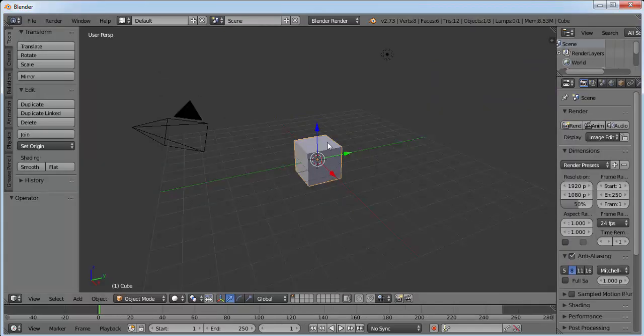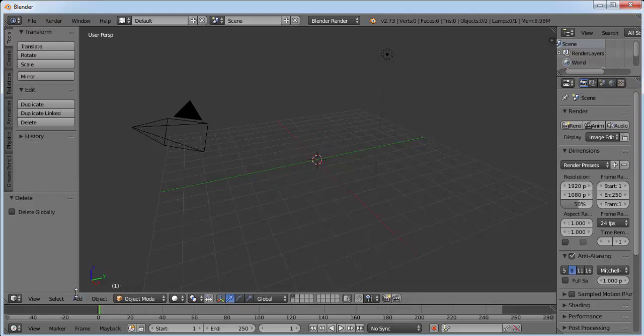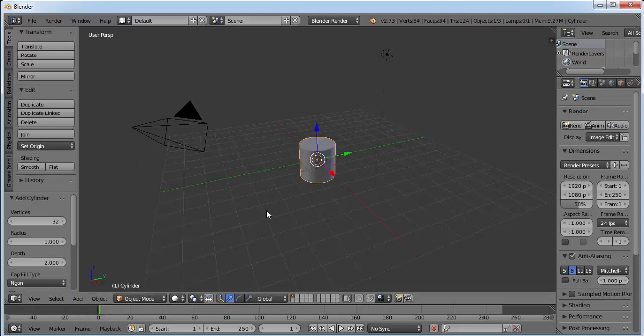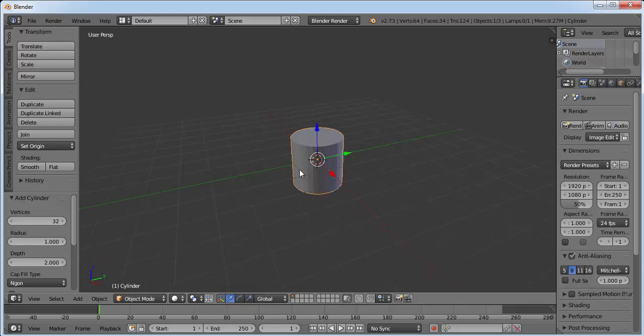We'll need one cylinder, so right click on this cube to select it and click X or delete and confirm. Now click on Add Mesh Cylinder. We'll also use one reference image.